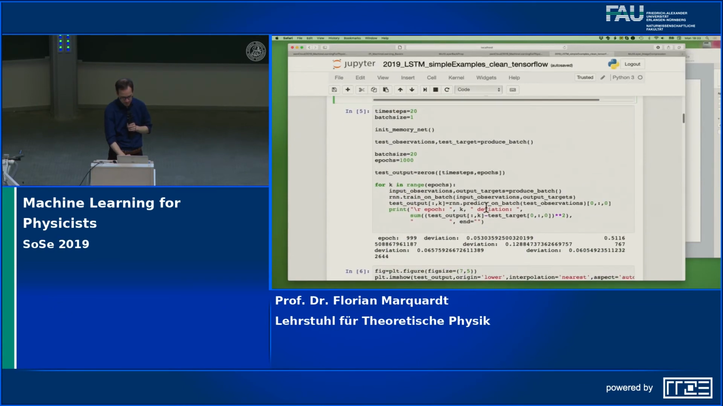Fine. And so now let's run this. So what I'm doing here is, well, I set my parameters. I initialize my network. And later I run through all the epochs of my training. I produce the batch. I train on the batch. And then I also want to see how my network progresses and becomes better. I could simply plot the cost function, and it goes down, of course.